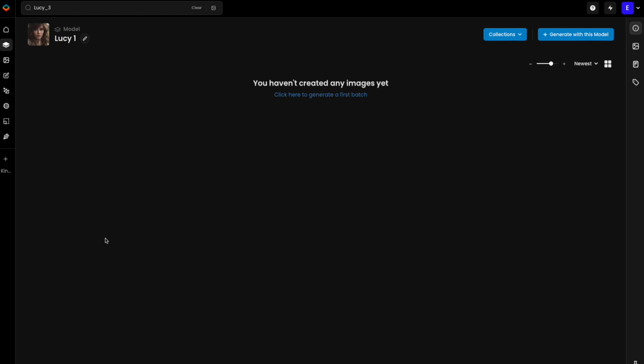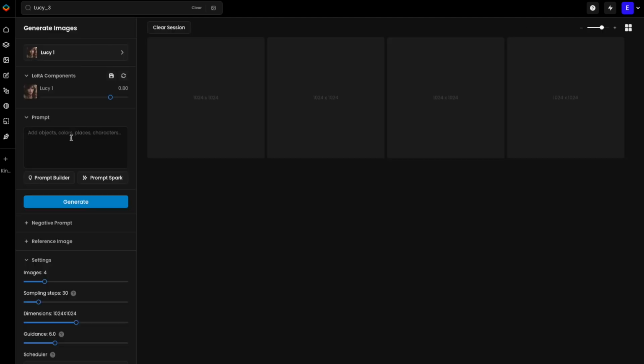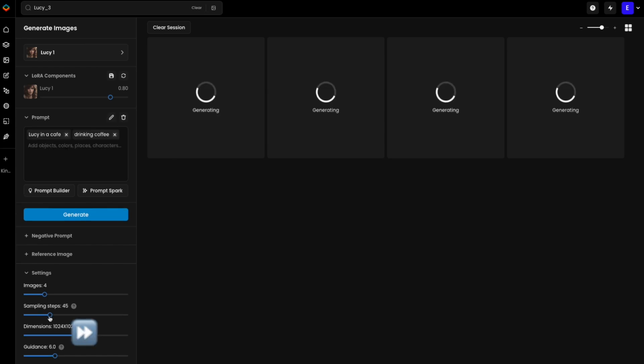Coming back to the LoRa, once it's done, you'll be presented with a screen like this showing you that the model is done, the name, and telling you that you haven't created any images. So let's go ahead and try and create some images of Lucy. So here we're just going to put in a prompt of Lucy doing something. Let's say Lucy in a cafe drinking coffee.